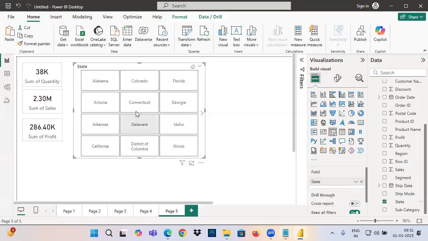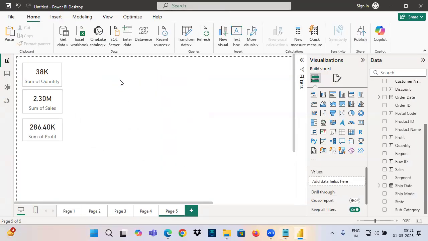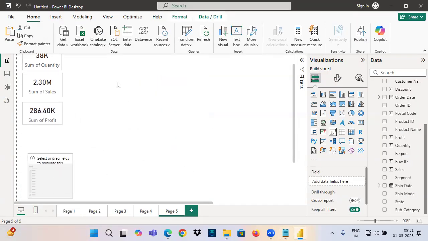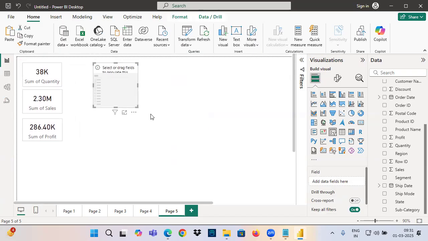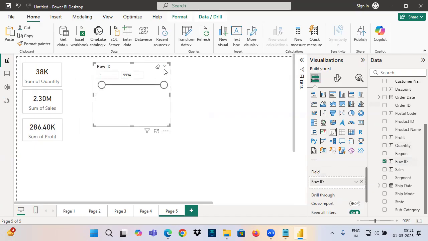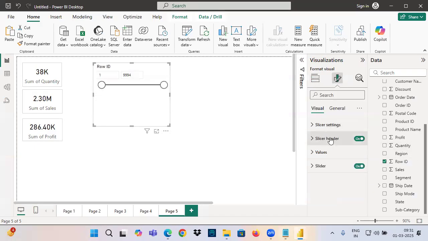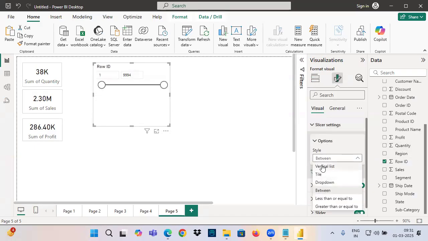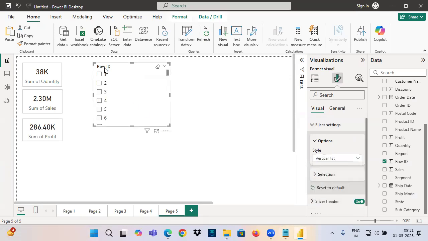The number column. What slicer styles are there for the number column? We'll discuss. Take the slicer. I'll drag row heading. Which column? Row heading. So go to Format, first one, slicer settings. I'll try with the vertical list. Is it recommended? 994 values are there. Is it recommended? No. Vertical list is for fewer values.